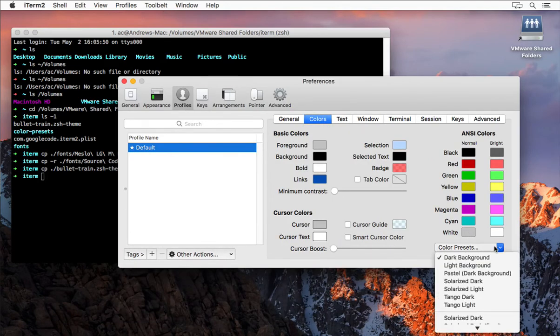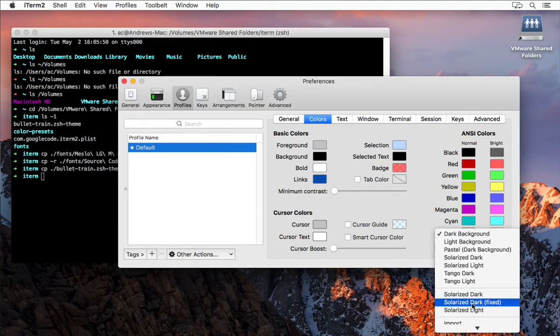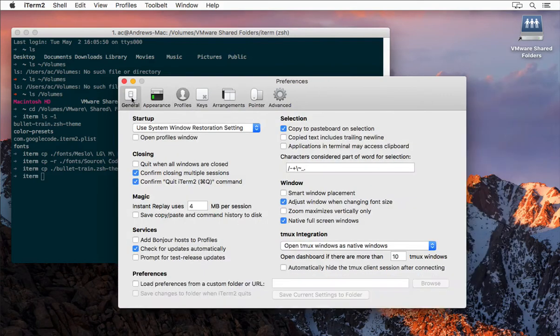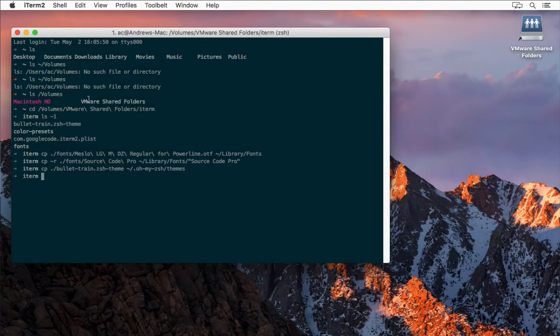So I got my colors set up, got my dark theme. I'm going to pick the theme that I want to use. I'm going to pick Dark Fixed. It's going to fix some stuff up. There we go, there are those settings. And now I'm good to go. Now you can see there I have all my settings.